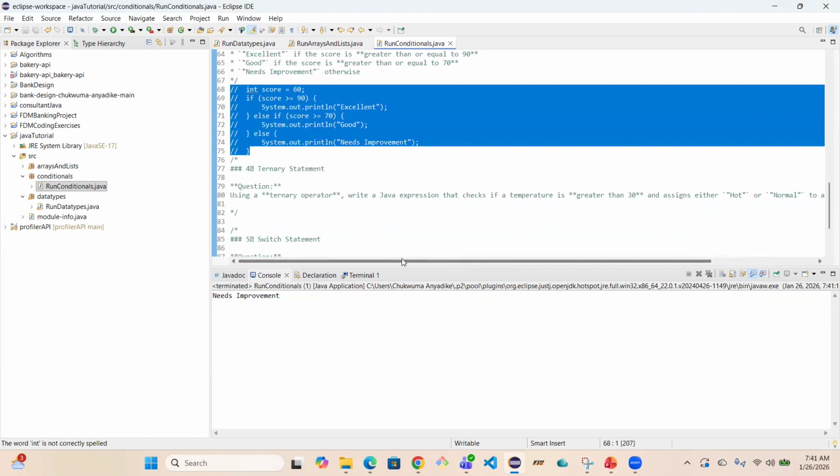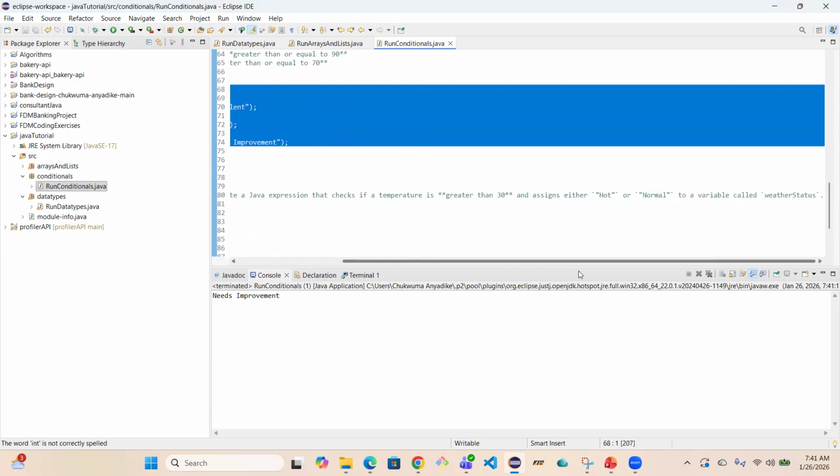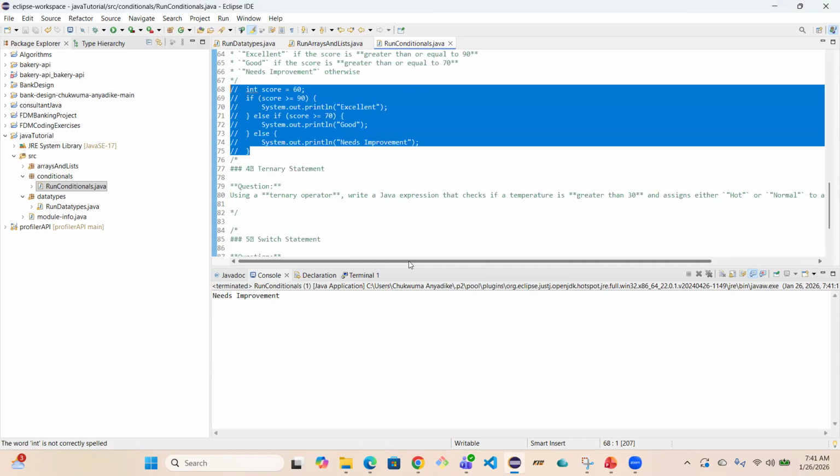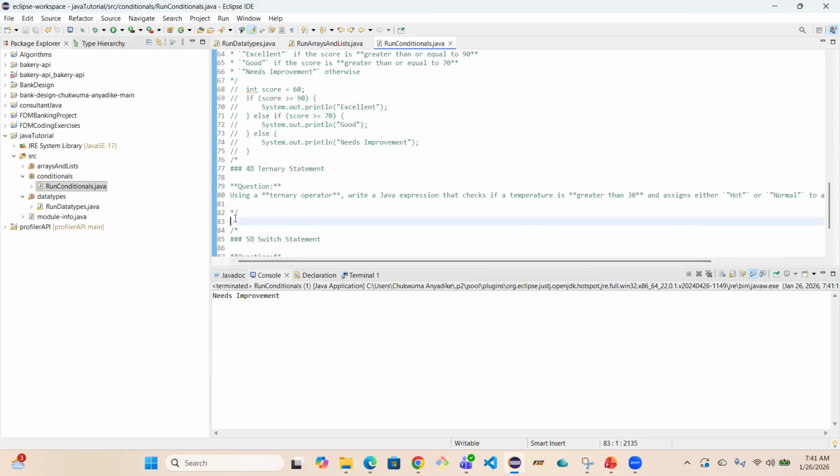So using a ternary, write a Java expression that checks if the temperature is greater than 30 and assigns either hot or normal to a variable called weather status. So, okay, so we have a variable called weather status and 30. That must be in Celsius. So it's a string.